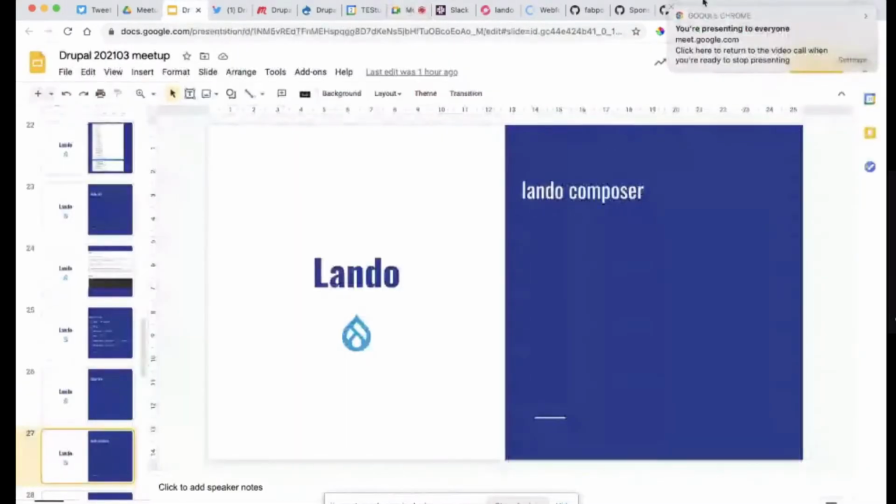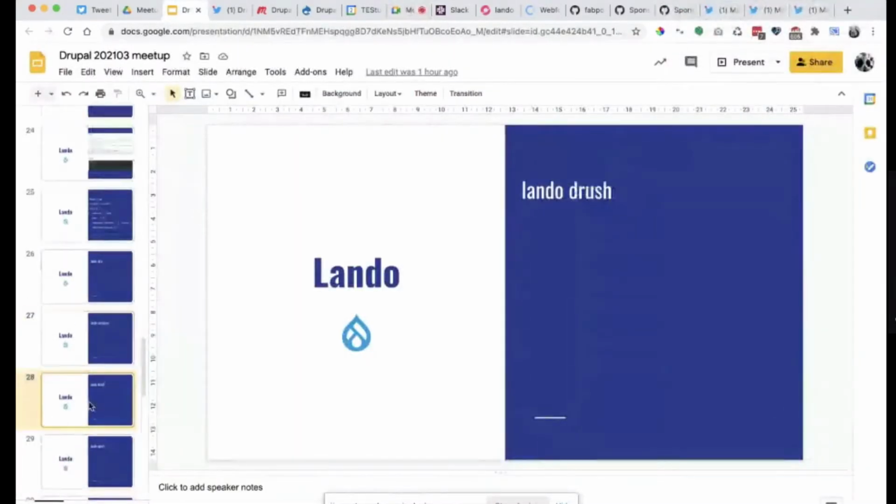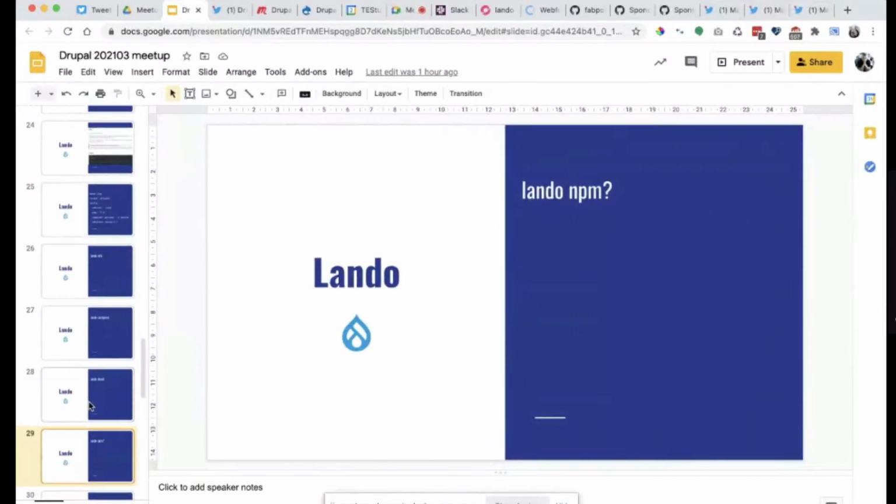So continuing on, we'll talk about Lando Drush, but as I said, what should I do if I want to run npm? So I want to install a package. I already have package.json in my environment. Again, my new developer environment is not ready. So how would I make them run npm?